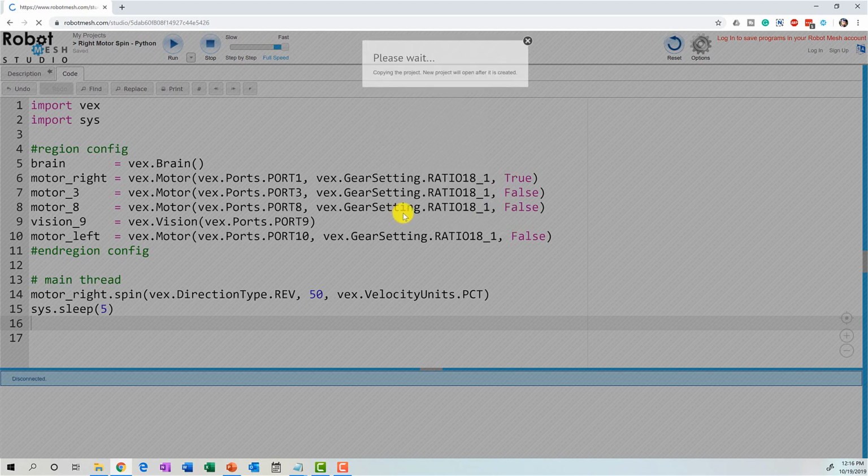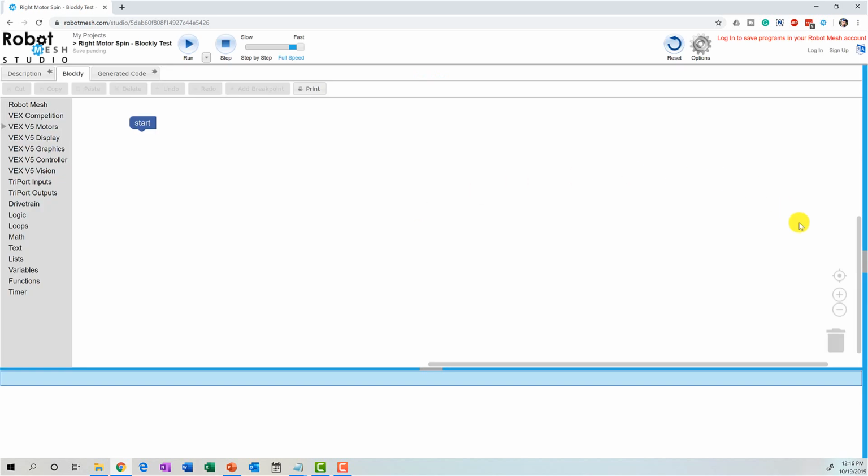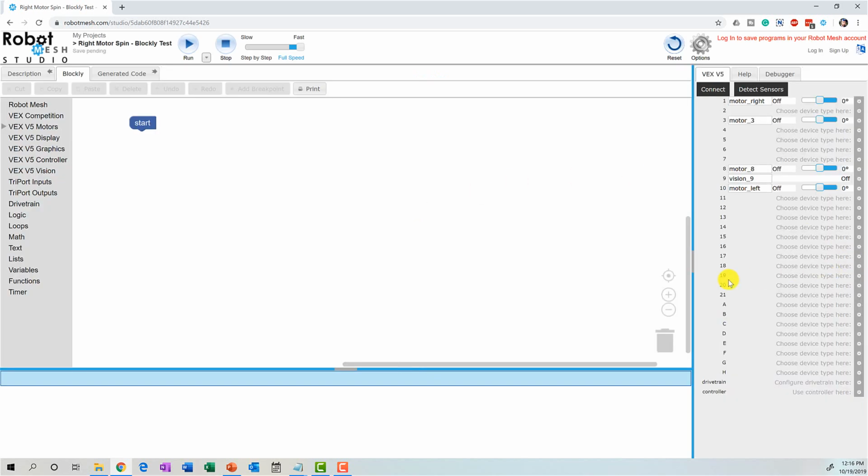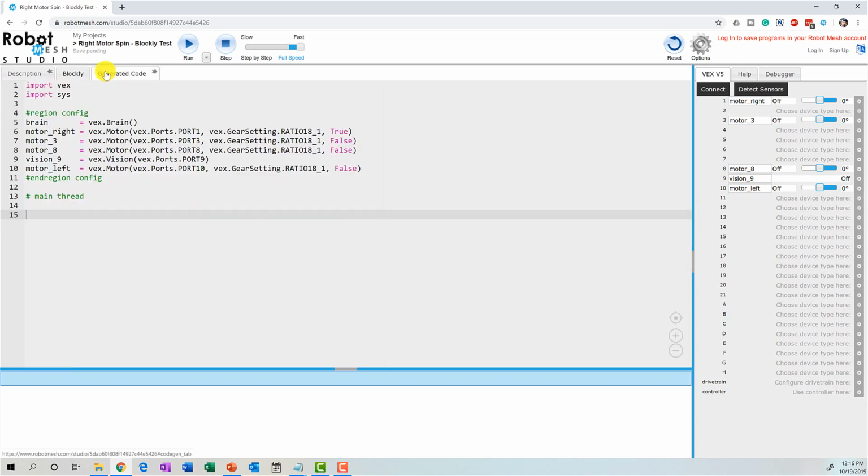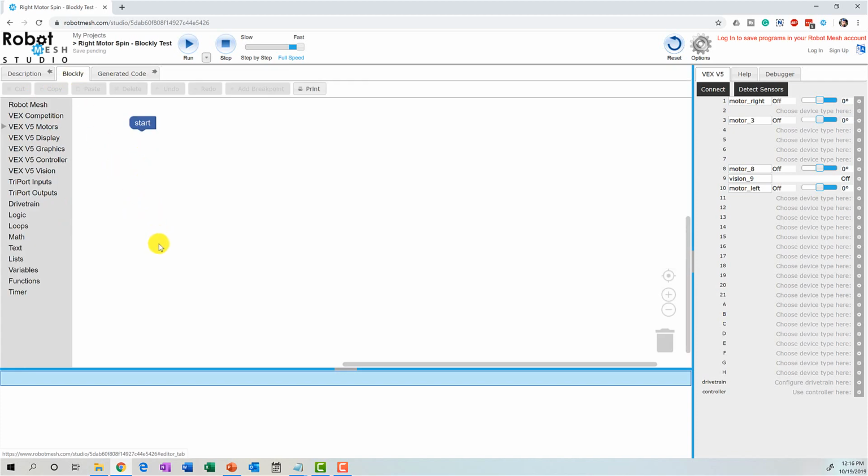If I hit OK, what it will do is Robot Mesh Studio will remember your device configuration. So here on the right hand side, all of my peripheral devices, motors and sensors, and what I called them. So you'll recall that I named this motor right and motor left. It remembers all of that, but the Python code is gone. So there is no more Python code and there are no Blockly blocks. Now, as you can see, Blockly is a pretty awesome tool for learning how to program in Python.